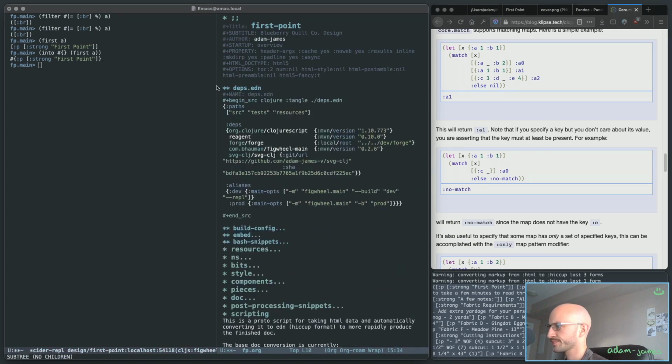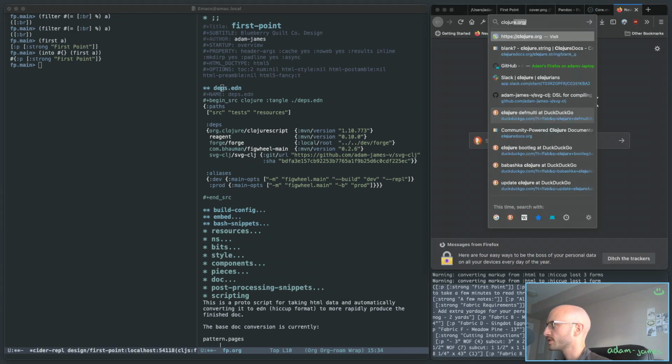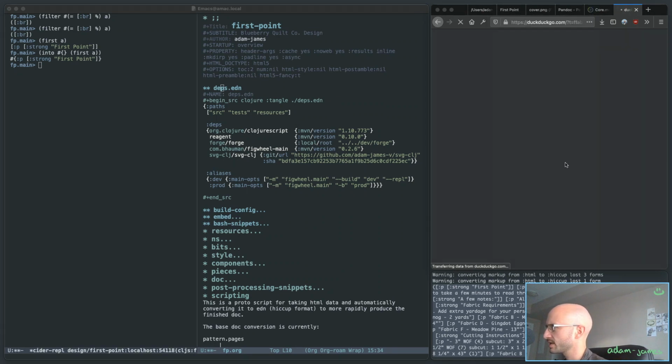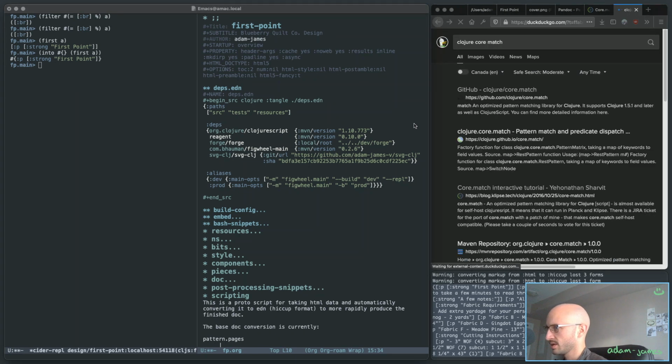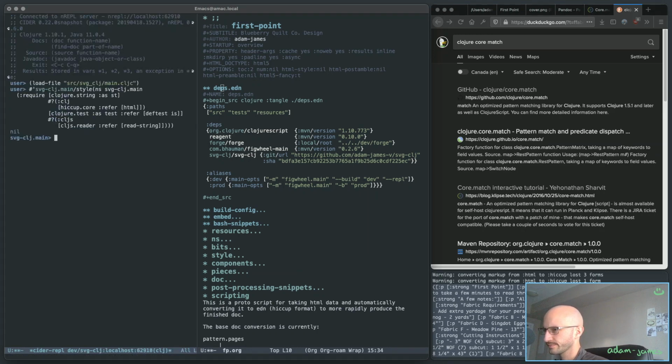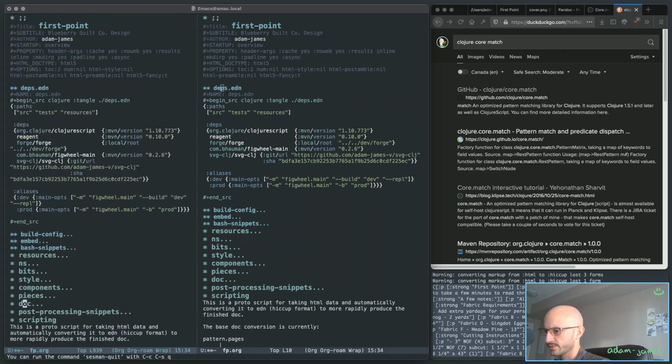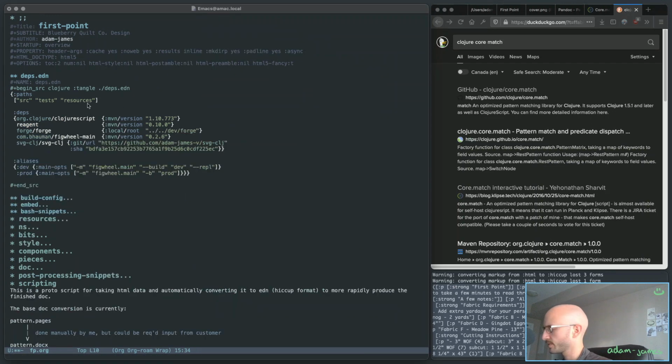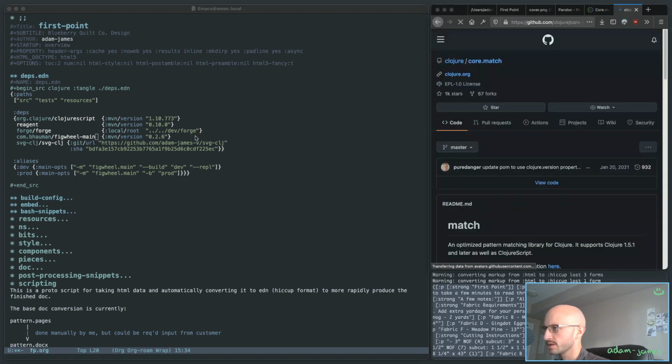Let's see. Closure core match. I think that works with ClojureScript, right? I hope so. Gotta go here. Assessman, quit, not kill. Let's quit that one too while I'm at it. Okay. All right. Let's see here. What does this look like?